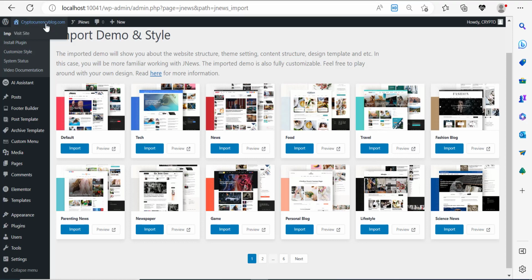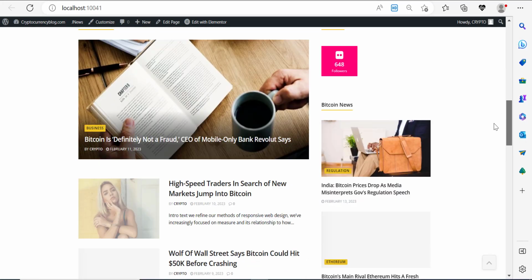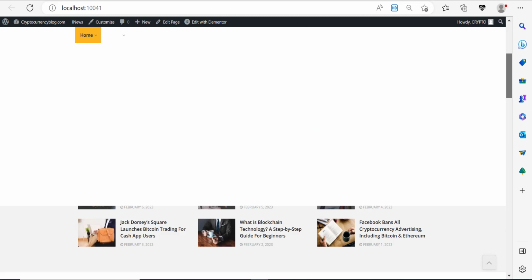Let's go back over here. Let's visit the website, and I want to see how this looks in real time. I'm pretty sure this is going to look a lot better than we'd imagine. So let's wait for a second here. And boom, there you go. Now if I scroll down, you can see that we have our ads placed in the exact positions that we want.